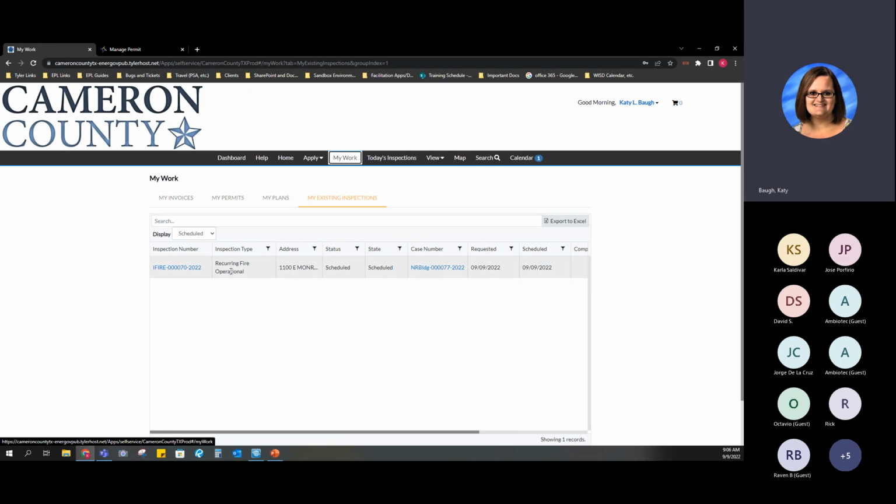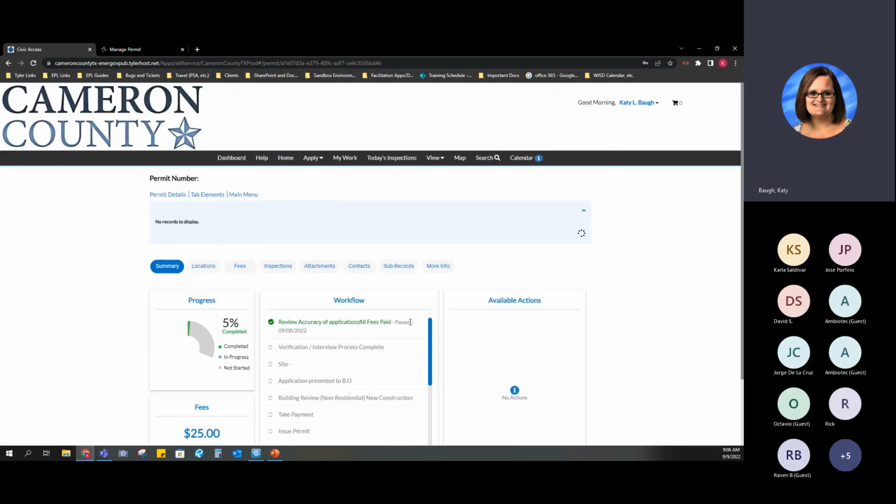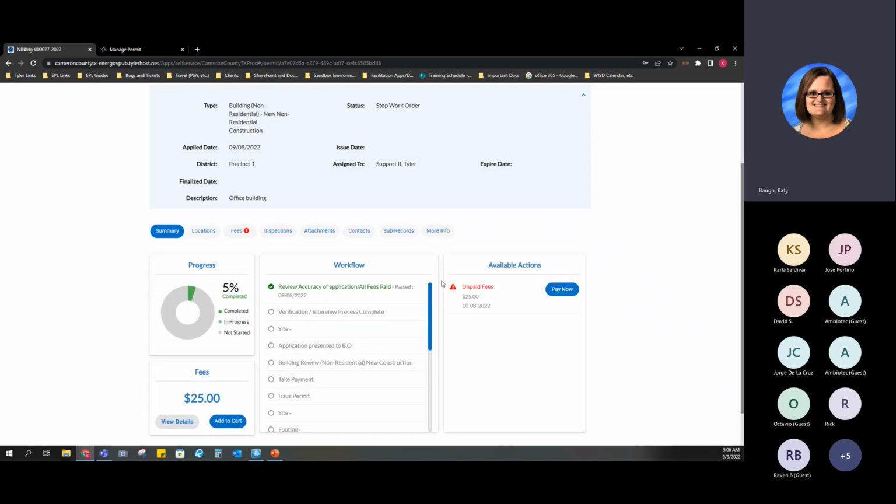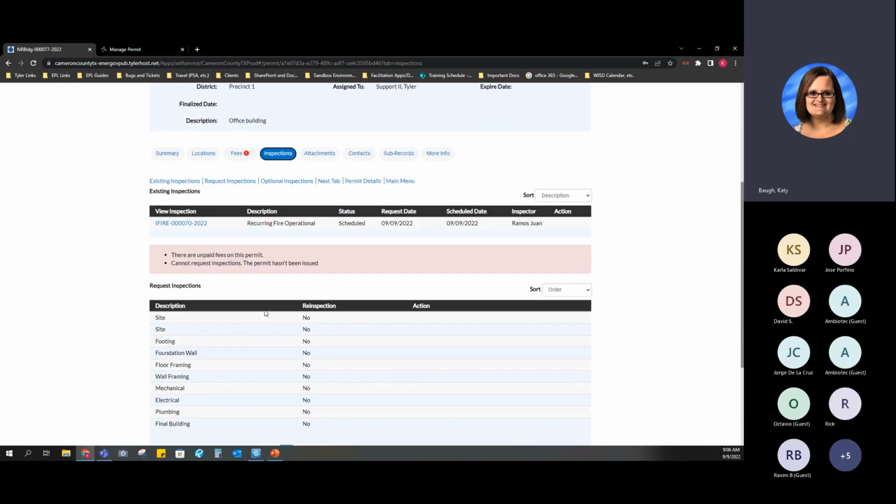It's going to tell me the inspection type, the address, the status, which means it's scheduled, which means it's going to happen. The state is also scheduled. The case number that this inspection is referring to. So I can see this is the case number it's referring to. This is a permit that is in process. Okay, and we can see it's waiting on a couple of unpaid fees, and we also know it's got that inspection scheduled. So if I click on inspections, it's going to give me some more information about those inspections.